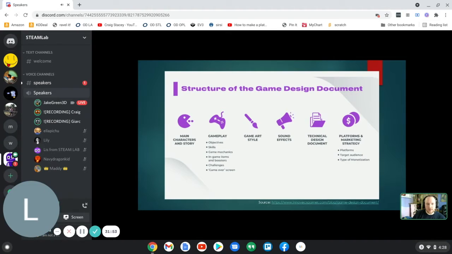Kind of talked about this a little bit, but the structure of the document is basically the main character in the stories, how the game is going to work, or the gameplay. What's the main character's objectives? What does the player have to do? What systems do they have to work with? Like, does the character have skills, or are there certain ways to progress that change the way the characters function in the game? So that's all covered in the gameplay.